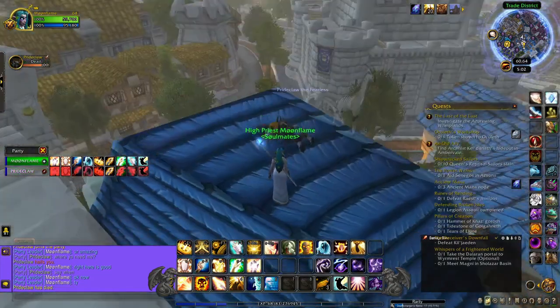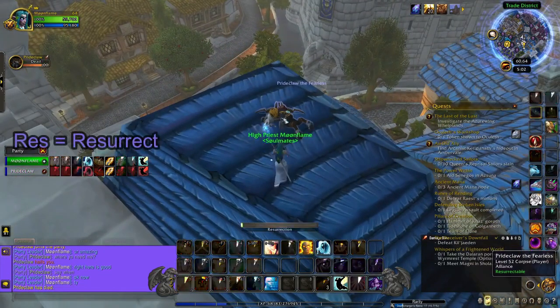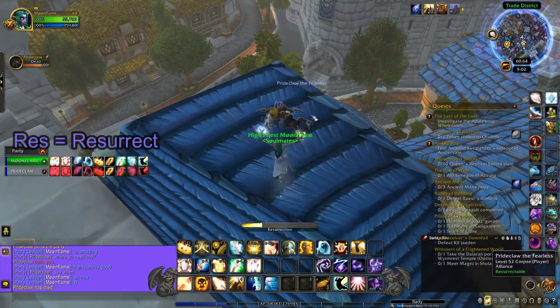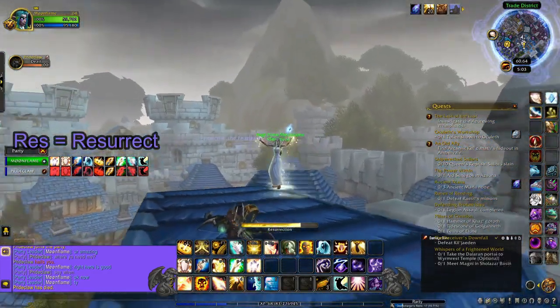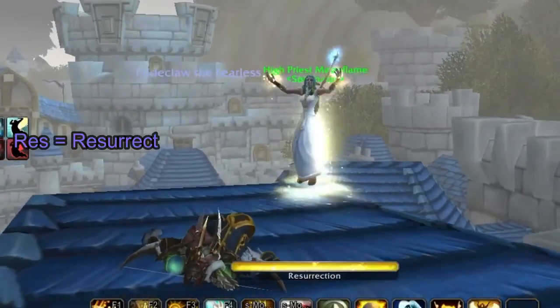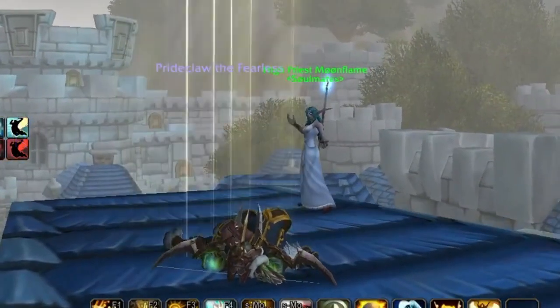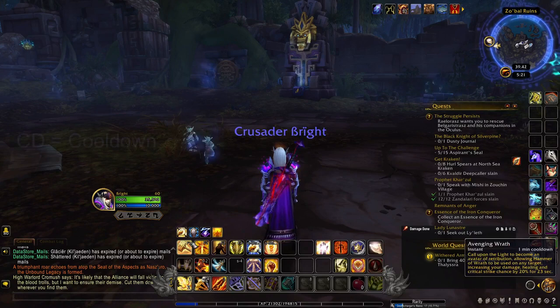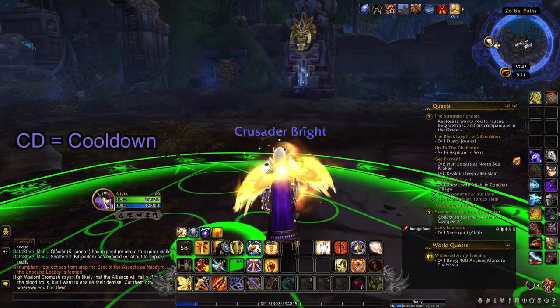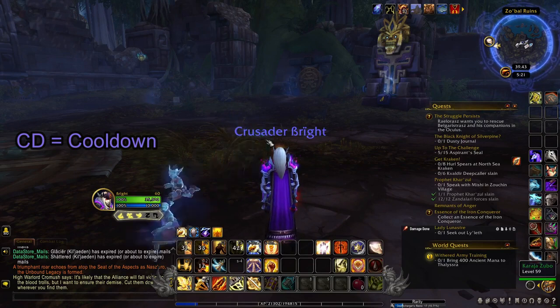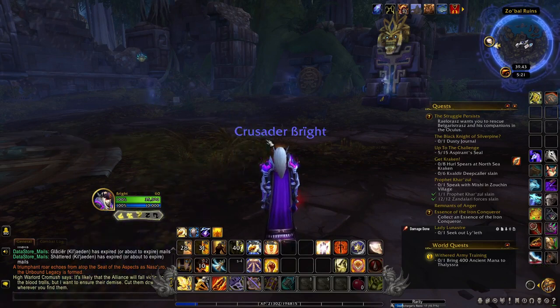The next one is res, which means resurrect, and I got a volunteer to die for me so I could demonstrate resurrecting someone on my priest. So thank you very much to Pride Claw for the fearless demonstration. CD means cooldown, and it's any ability's cooldown timer. So commonly people will say something like, oh, my ability is still on CD.